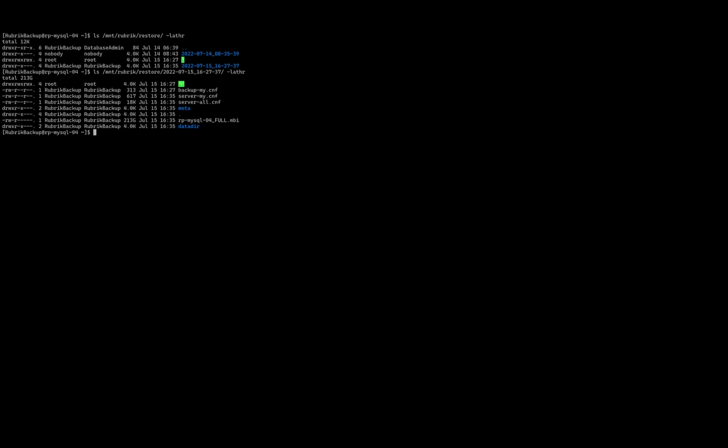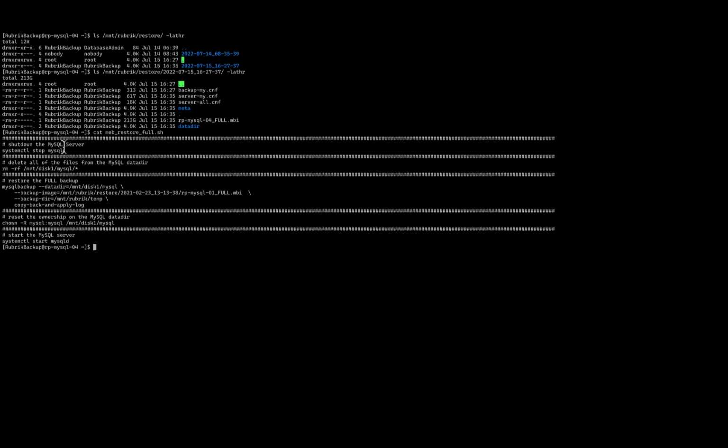Great, now I can see all the same file and folder structure that I saw in Rubrik under the recover files screen. I can see now on the file system available to me in Rubrik or on the MySQL host. If I want to start to do a restore, then I will edit a restore script that looks like this, where we stop MySQL, we empty the contents of the MySQL folder, and then we restore from the backup.